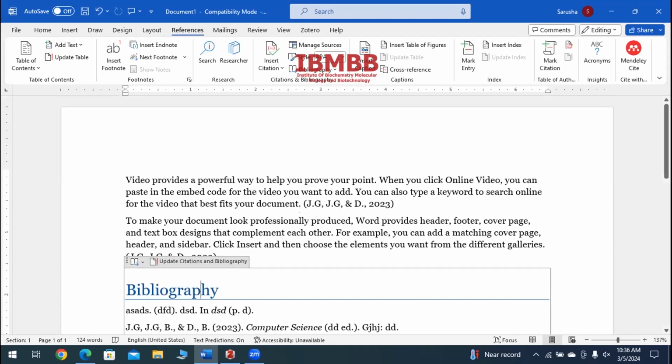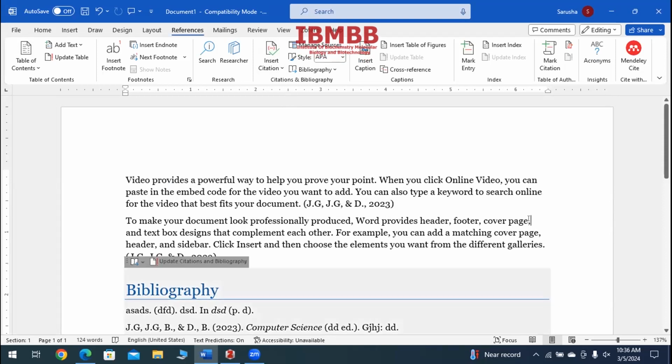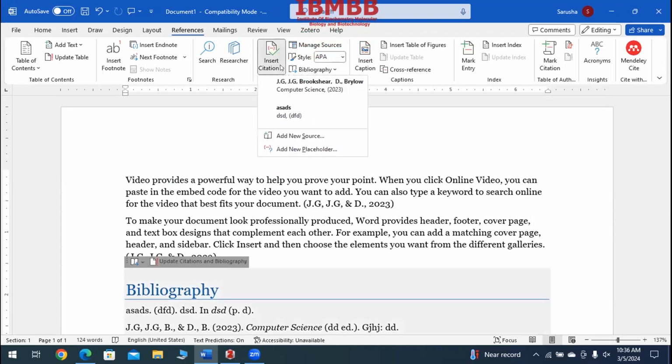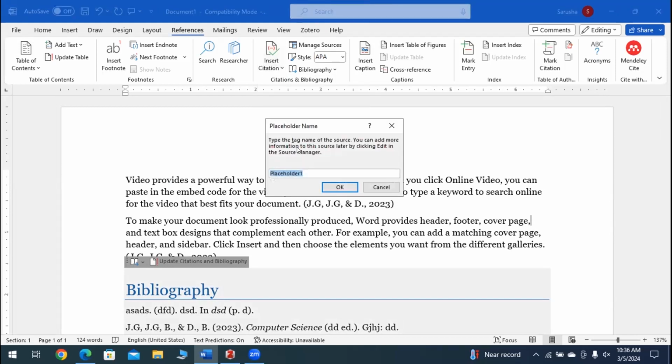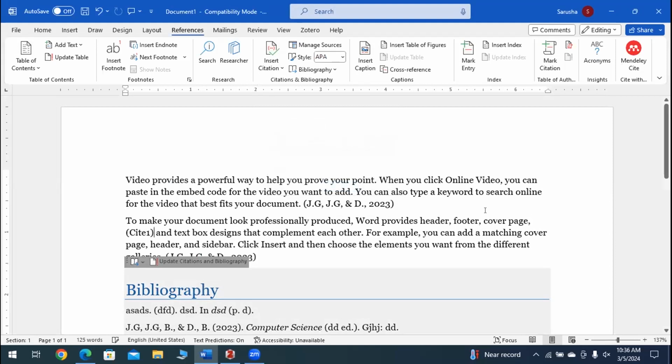And also there's another option. You can use placeholders. If you don't have the citation now, you can go to the placeholder options and select Add New Placeholder. And here you can edit the placeholder. Then click OK. Now you can see the placeholder is added.